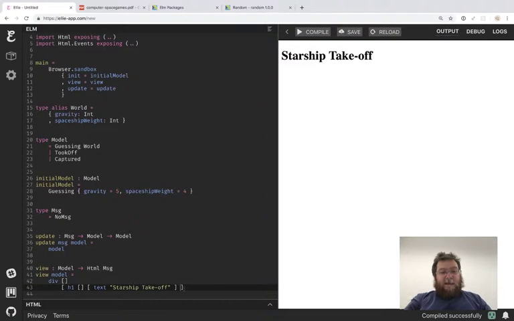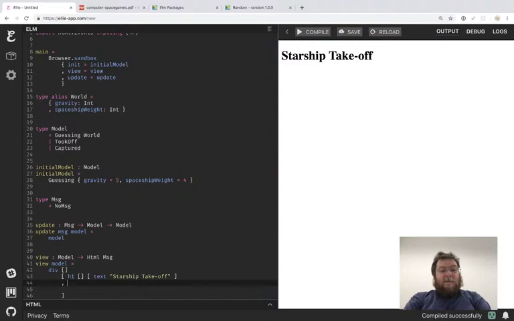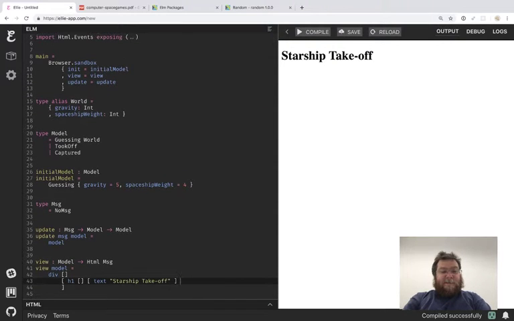So I think we can now say text, and now say gravity. Now gravity is an int. We need to turn it into a string. String from int model. So we only have this when the model is in the guessing state. So yeah, let's ignore that for a second. Let's do something else first.